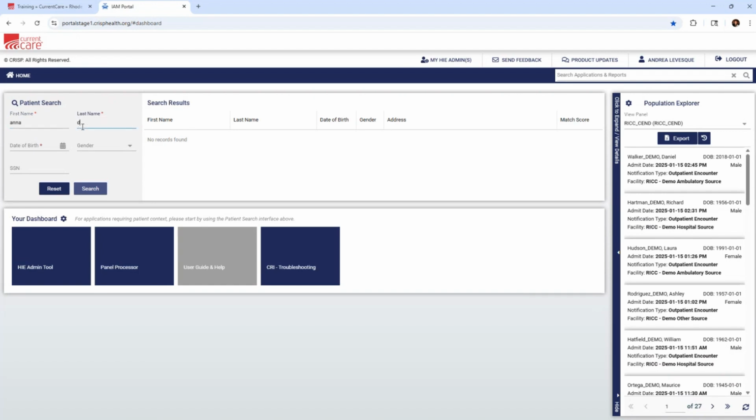I'm going to enter a test patient. All of this is test information, so you won't see any real PHI. You can paste in this information as well. I often like to copy things from place to place, so I make sure to get it right.